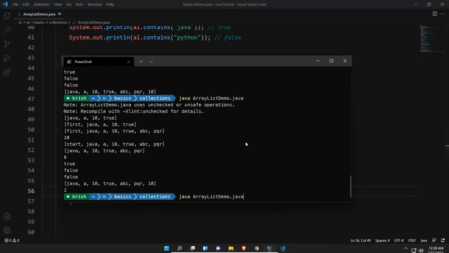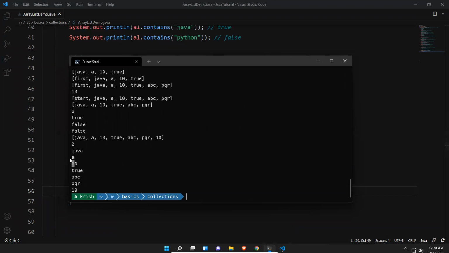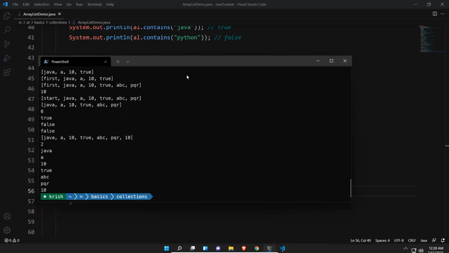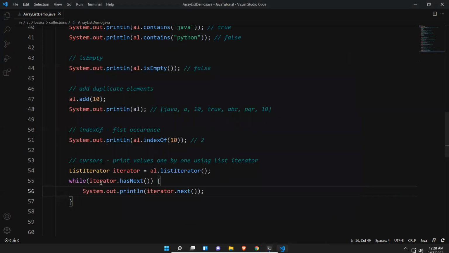Okay, so let me execute this. You see that: Java, A, 10, true, ABC, PQR, 10. So one by one element again. With the help of a for loop or for each loop also, you can print. But here my intention is you can use cursors to print one by one. Instead of this, you can use for loop or for each loop also. Right, no problem. And next, what we can discuss: containsAll.